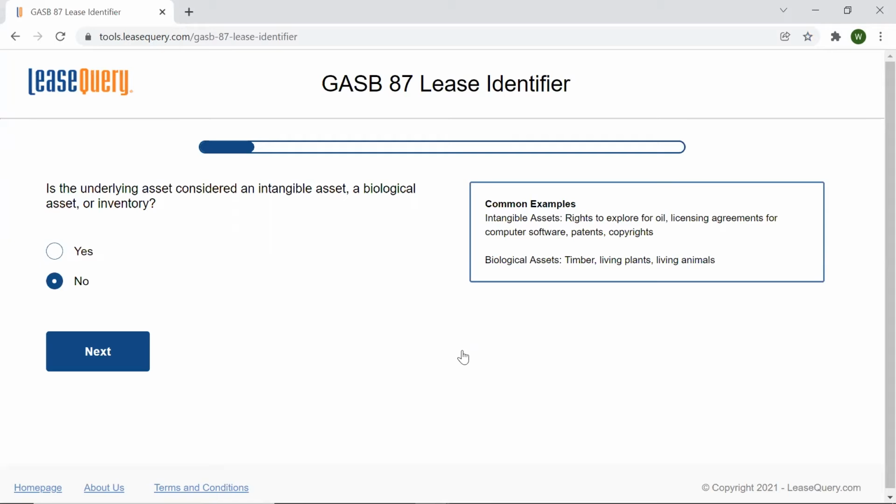But the first question here is: is the underlying asset considered an intangible asset, a biological asset, or inventory? So when we have a contract and we look at what asset is in that contract, do we have, say, a patent or a copyright, or is this for timber or living animals? Maybe it's for cows, right? Something like that. Well, then that actually would not be in scope for 87. That's not going to be a lease under 87.